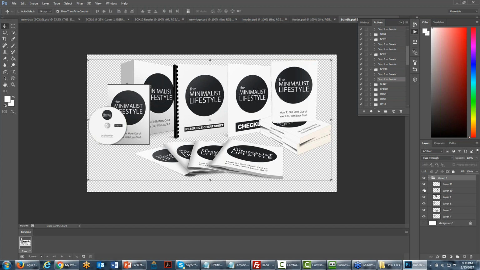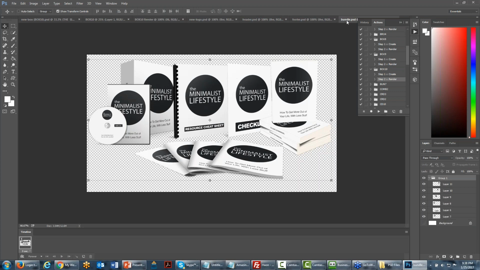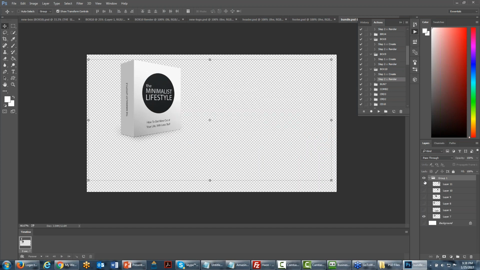Now, what we would need to do is recreate each one of these with our new title, right? And we could probably do this easiest by having this open. One of the things we could do right away is we have this box, our Simple Life box, and we have our bundle here. So what we're going to do is get rid of these, not that one. We're going to get rid of these other layers. Now all we have here is our box.